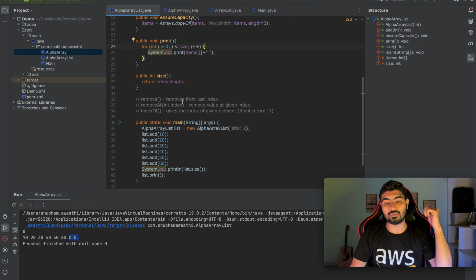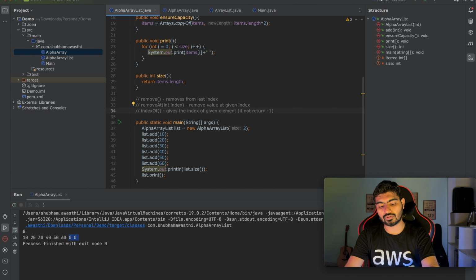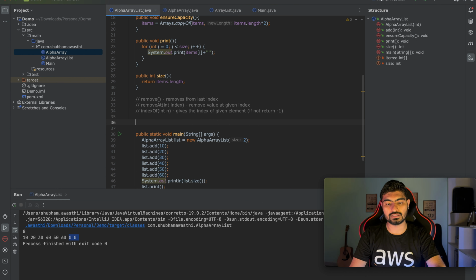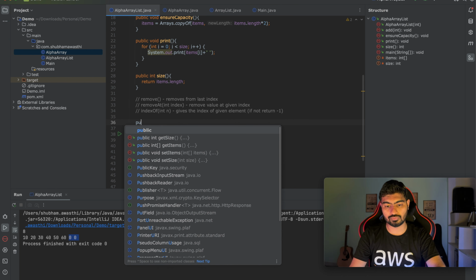Now in this video, we'll be implementing these methods: remove, removeAt, and indexOf. The remove method will just be removing the value from the last index, removeAt will be removing the value at the given index, and indexOf will be returning the index of the particular value that we are trying to search. Right? Let's implement these methods right away. Let's start with the remove method.